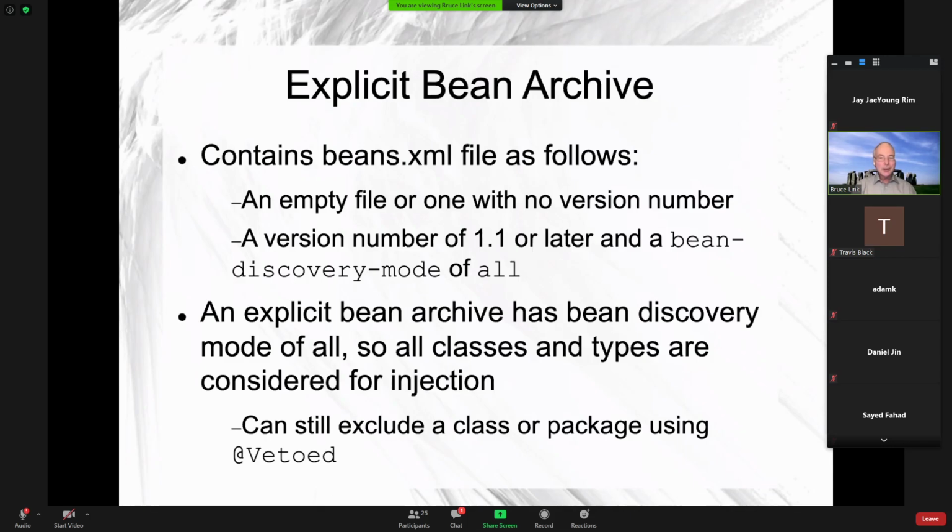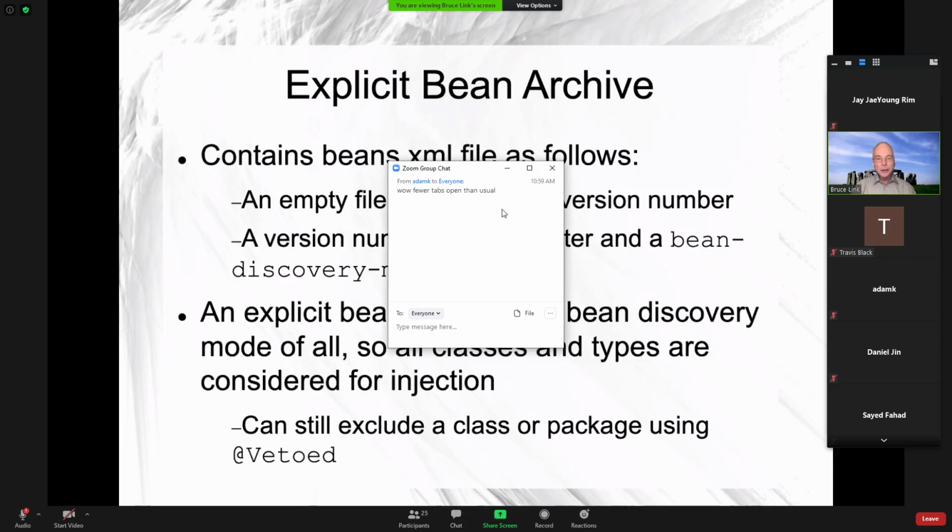Okay, so explicit: either an empty file, no version number, or a later one. So if you pull in the current version, which should be version 2.0, then you have the possibility of putting bean-discovery-mode, and if you say all, then it's an explicit bean archive, and they're all there. At that point you have the possibility of saying annotated, which you know is the annotated ones, or none, in which case it'll be none.